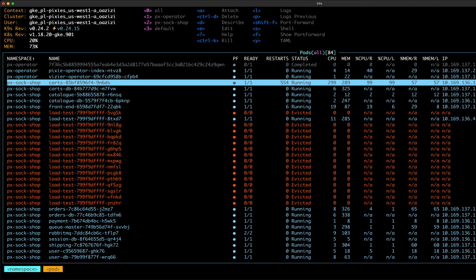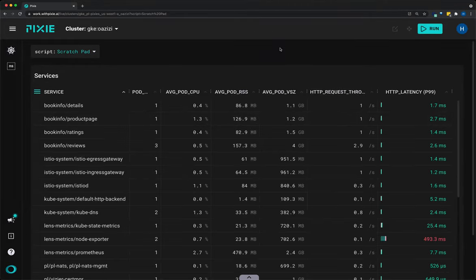The most important thing to remember about CPU is that it needs to be considered with the amount that you're asking for and what the historical trends of that pod are. So let's pop over to our second tool, Pixie. Pixie is another open source project and it's part of the CNCF. Pixie automatically collects application level statistics using eBPF.